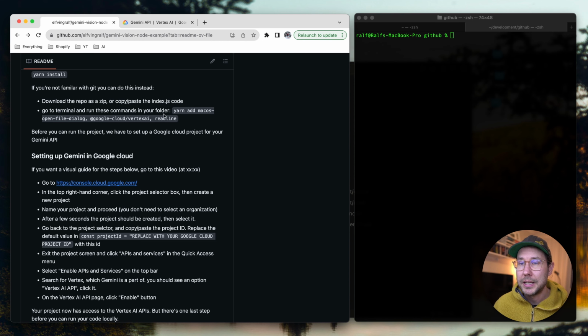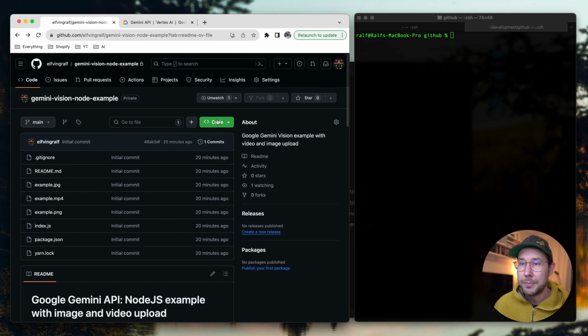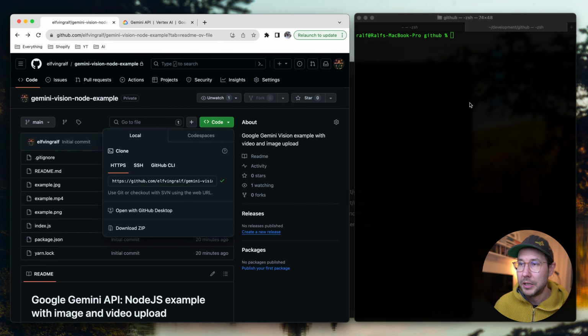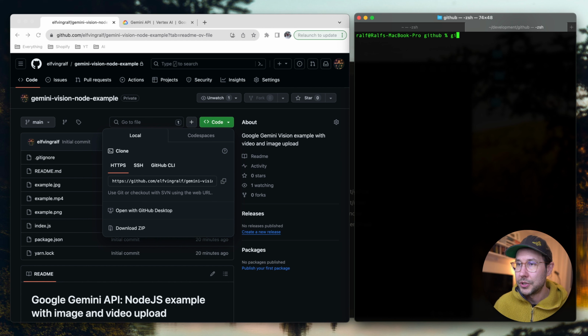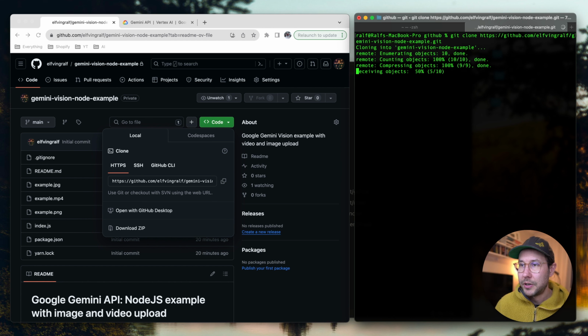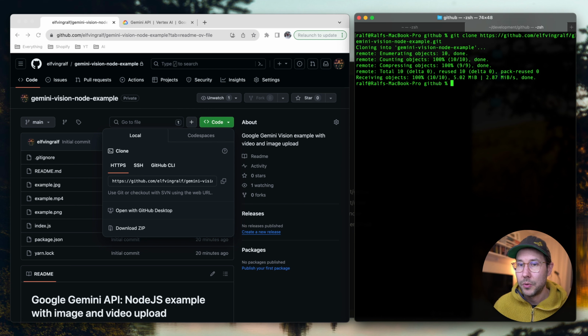But where we'll start is just to clone this repo. So let's go ahead and copy it, and then we'll just do git clone and paste the link here. It's not a very big repo, so it should be fairly quick. And then we can just navigate into that so we have that available to us later.